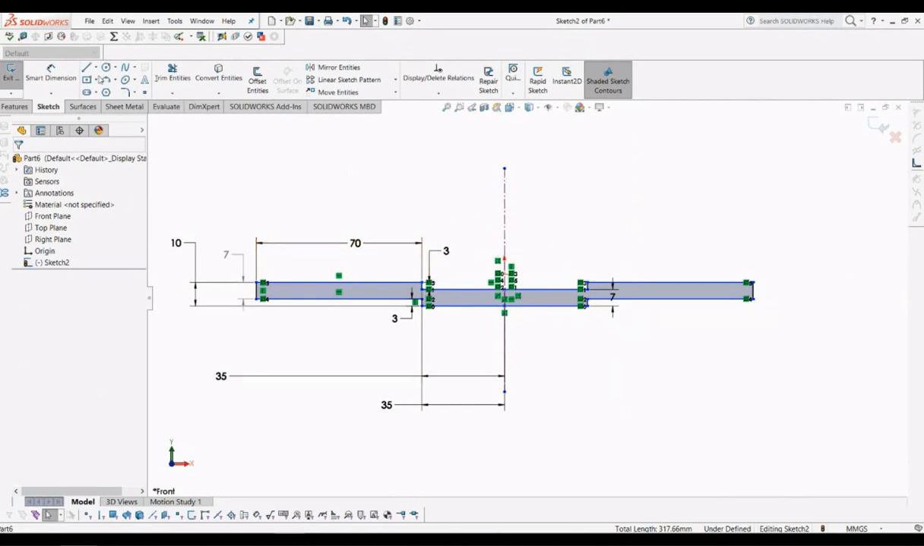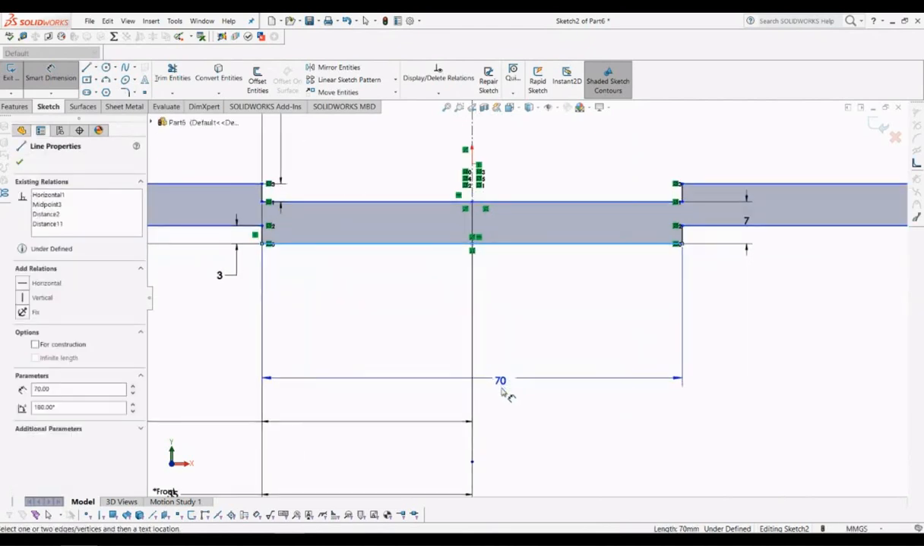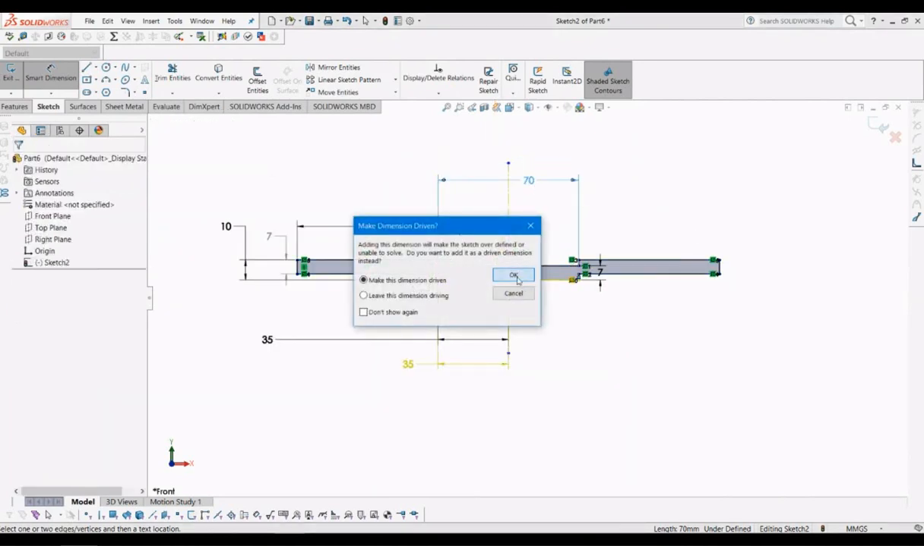Still, if you are not sure whether your mirror process is correct or not, you can always use your smart dimension. Click your smart dimension here and you can always measure it. So now I'm going to measure the length of this line. It should be 70. Yeah, it's 70, so it's perfect. And click OK.